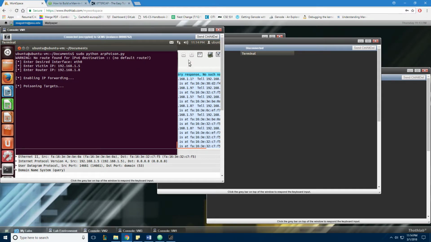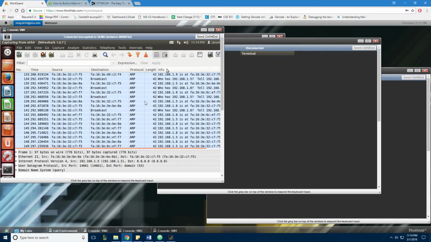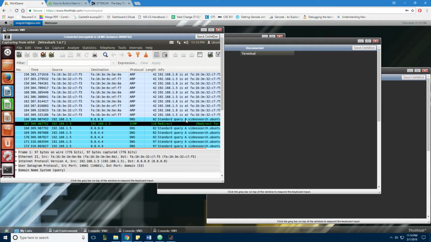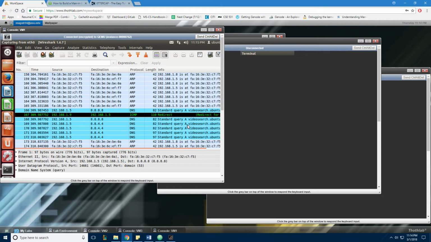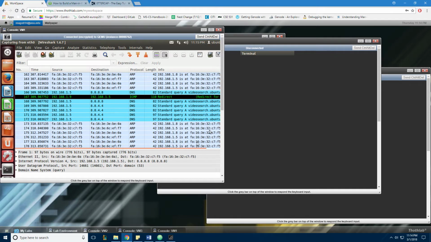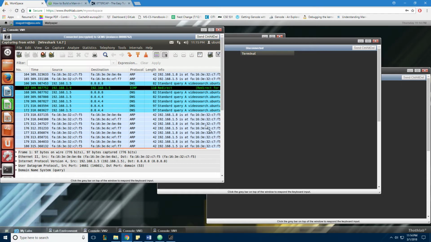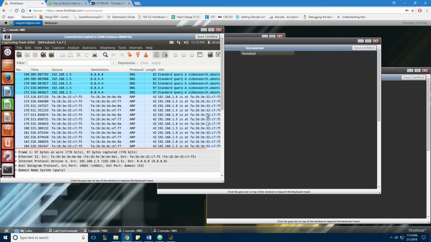So we can see here in the background Wireshark is running already, and we see that our attacker is sending out these packets that say, hey, 1.1.8 and 0.1.5 have this MAC address. Because the ARP protocol had no security in mind when it was designed, it will just naively update those values to this, and we'll have a man in the middle.